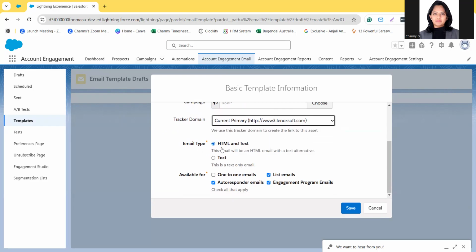Email type, yes, that will be combined HTML and text. And I want this email available for one-to-one. No, I don't need that. But yes, definitely for list emails, autoresponder emails, and engagement program emails. And then we'll click save.